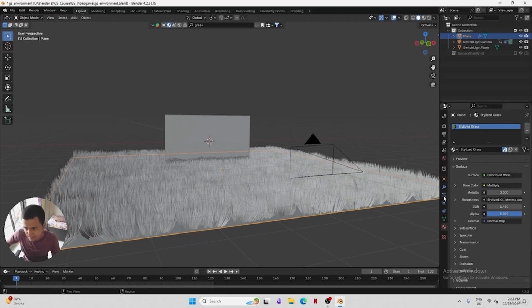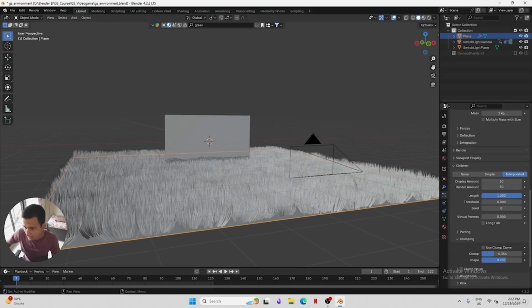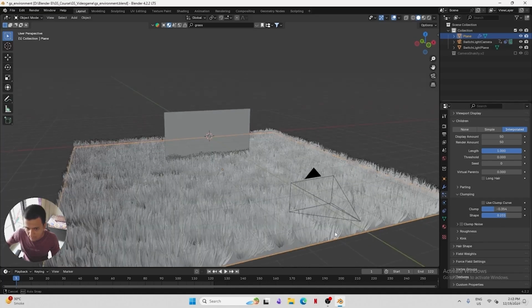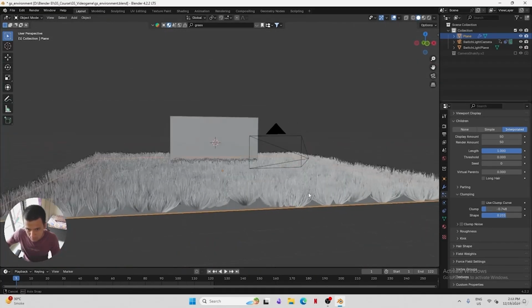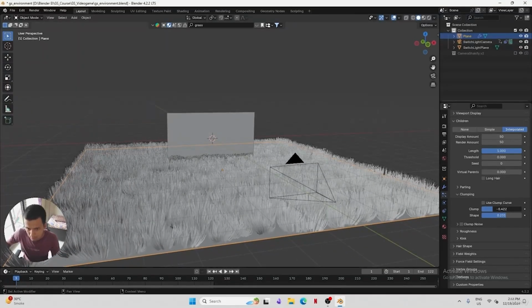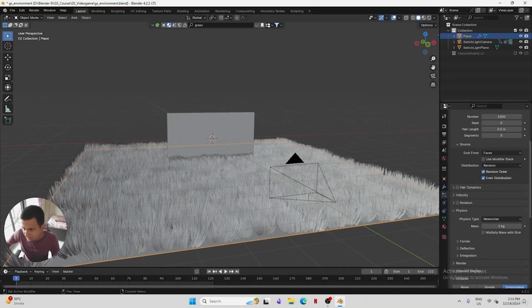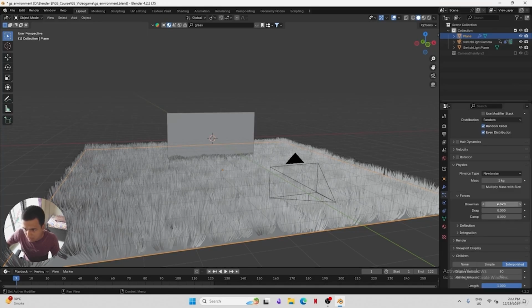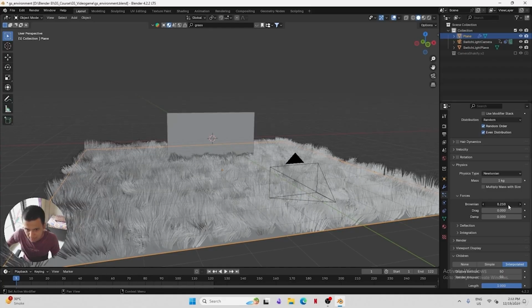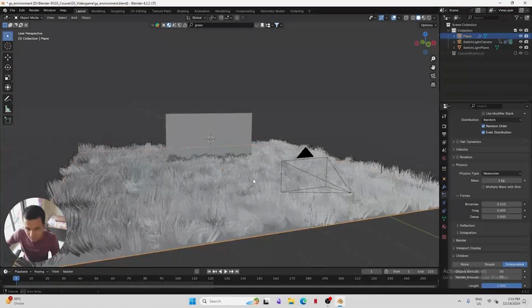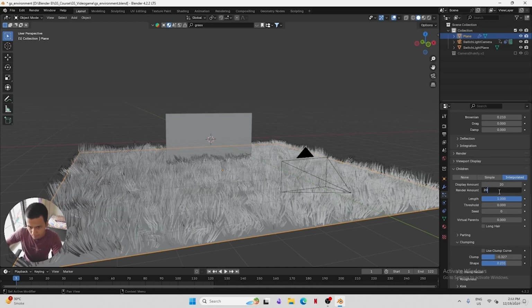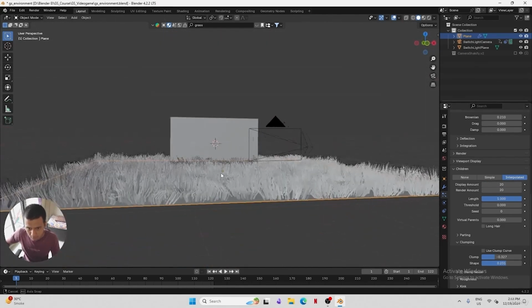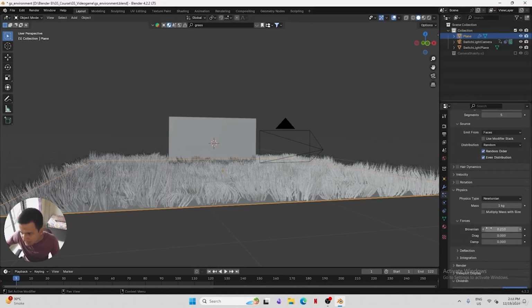Let's change some settings in the particles. In the clumping, we can decrease the clumping even more, and also we can change the brown here slightly, just increase it, yeah, like this. And we can also decrease the display amount to, let's say, 20, and slightly decrease the brown because I did too much.